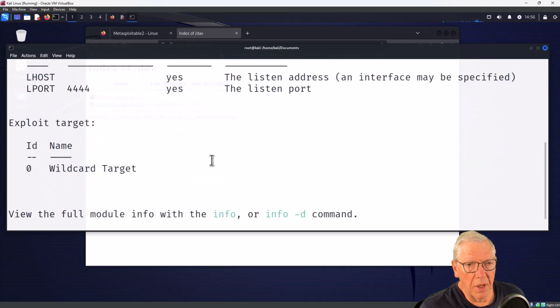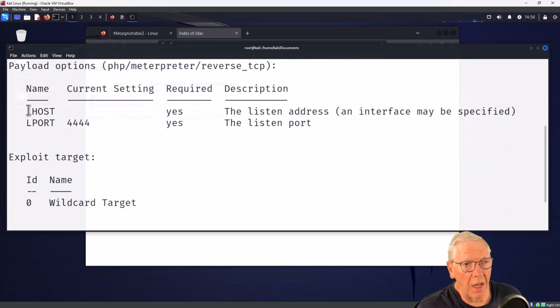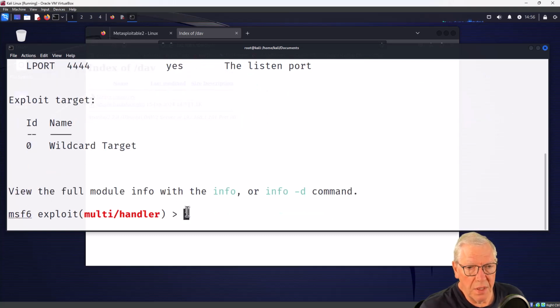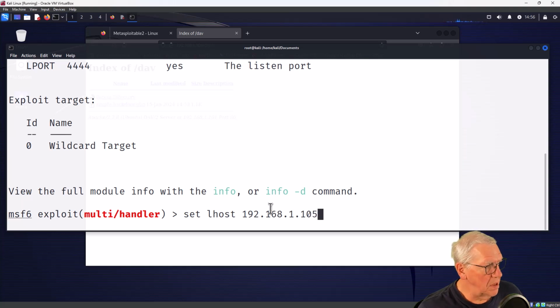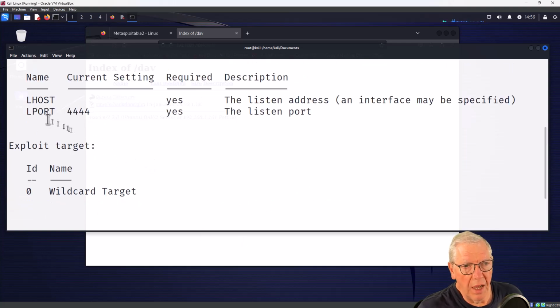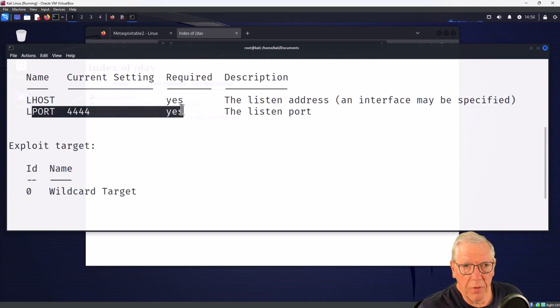And then if we look at this, we see that we have a local host option that is required. So what we have to do is set LHOST to us. I'm going to set it to 192.168.1.105, which is the Kali box. And then you'll notice here that LPORT is currently set to 4444.